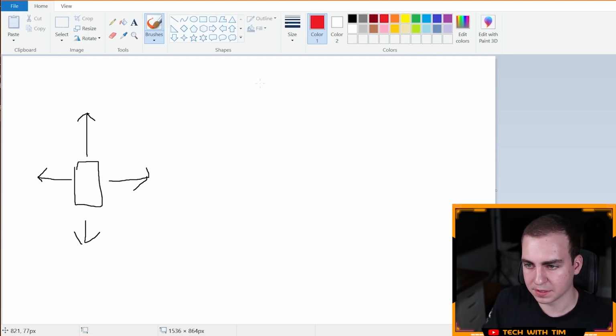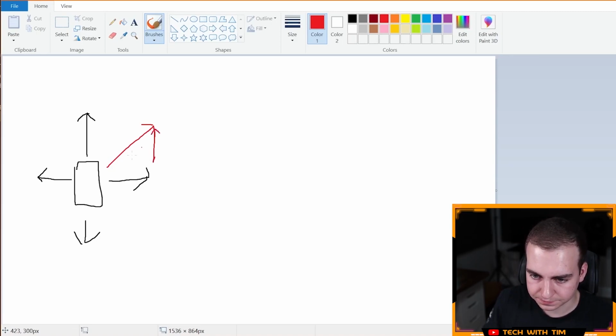However, what happens if we're moving on an angle like this? Well, it is not so simple now to actually figure out how much we need to move this guy by, because we can't just move by the X and we can't just move by the Y. We need to move by both of them. We need to go some amount up, right? And some amount to the right.